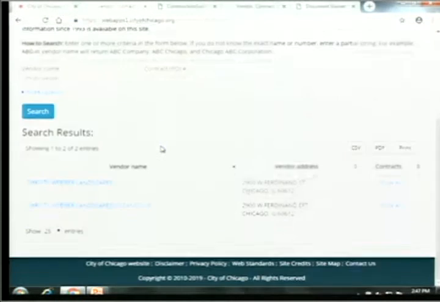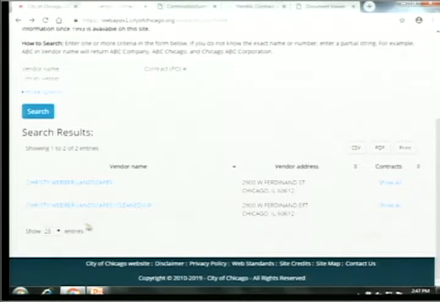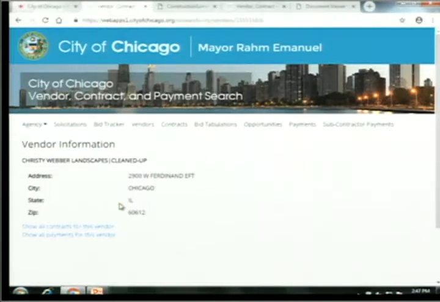And we're going to click search. So we knew the vendor's name, we clicked search, we found the vendor, Christy Weber Landscaping. So this is just another good way, if you know the name of the actual vendor, you can type that in, you can search it, you can get more information about who they are, where they're located.